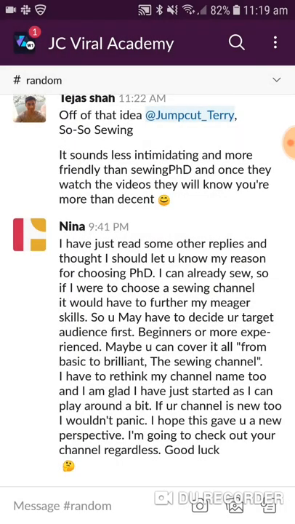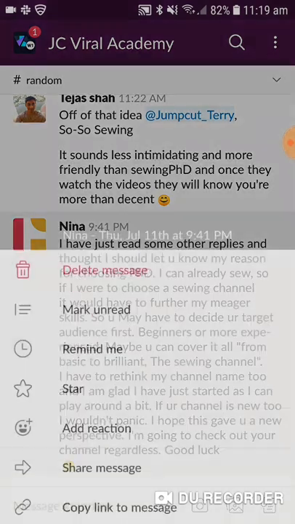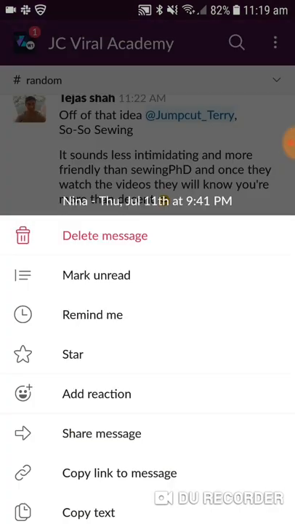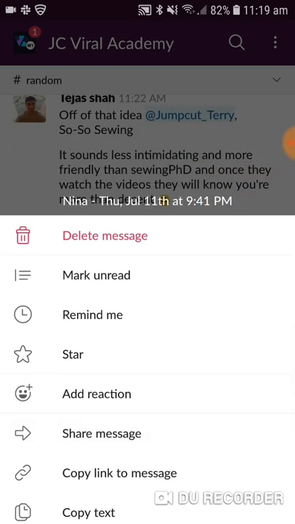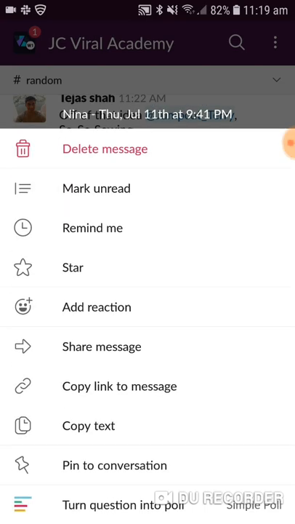To go from there, I guess the only other feature that you can use on the Slack mobile is if you tap and hold. This is just more of your message options, so editing your messages, deleting your messages, and so forth. You can obviously star a message, and that kind of saves it for future use.